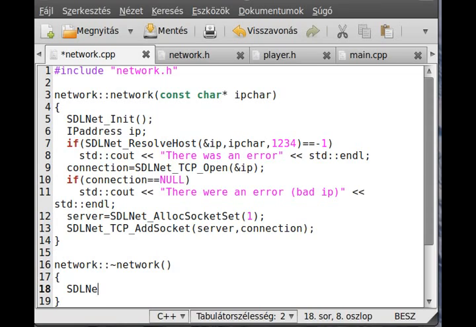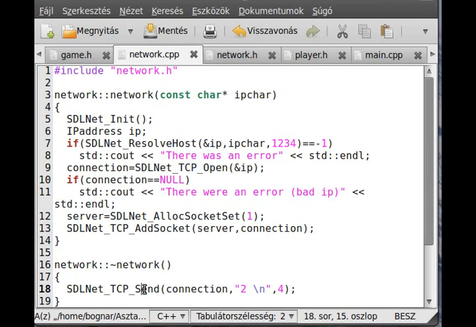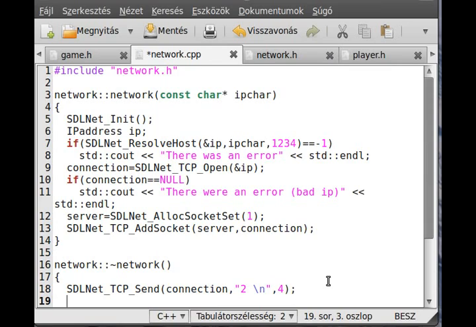So SDLNet_TCP_Send, and we send to the connection, which is basically our server, the message 2 and \n. And how many characters is it? 1, 2, and 3, 4. Okay, that's right. We just send these to the network, and we are saying that we are disconnecting from the server. Let's close the connection, free the socket set, and we are finished with the destructor.